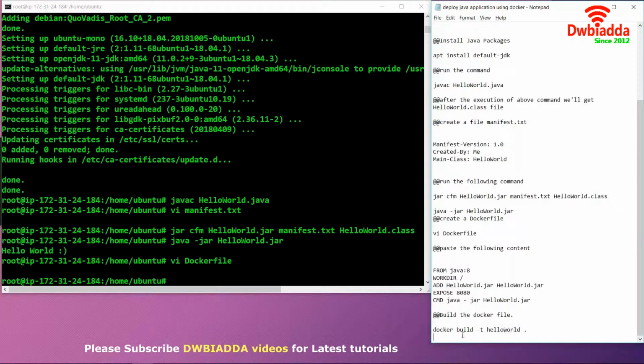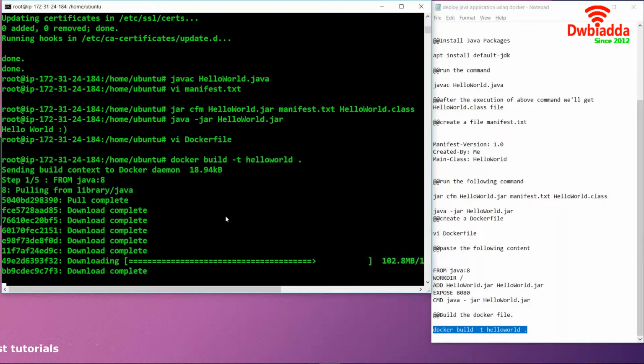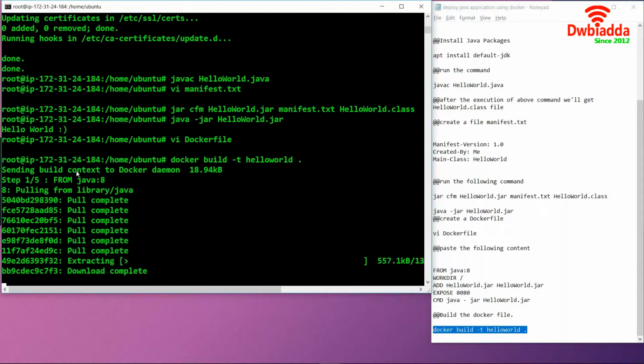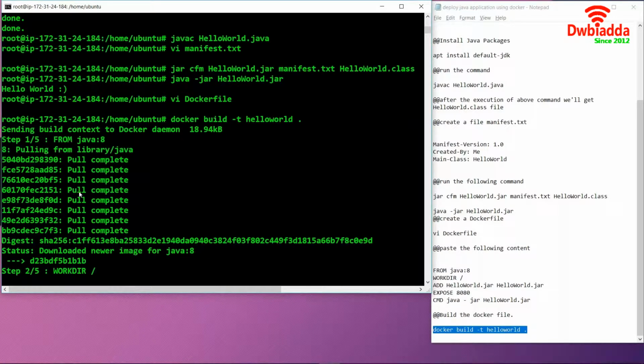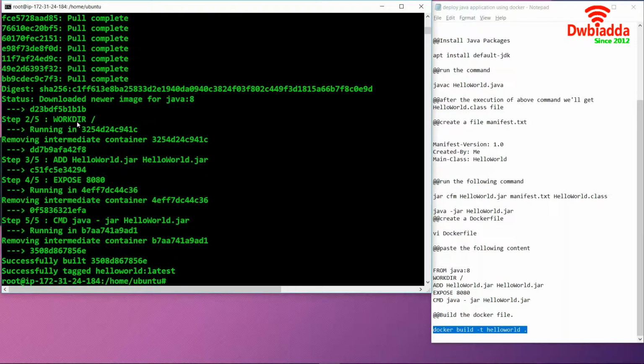Now the next step is to build the Dockerfile. So here it has started the build process. It has sent the build context to the Docker daemon, which is step one. It downloaded the Java image. The second step is to add the Java file, the application we just created, HelloWorld.jar. The fourth step is to expose port number 8080. And the fifth step is to run the command to execute our application inside the container.